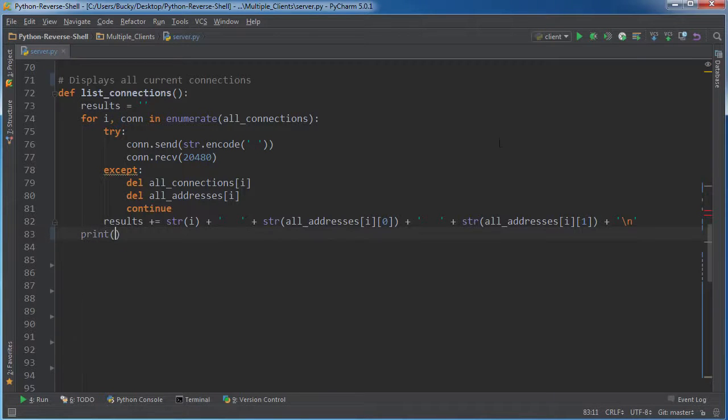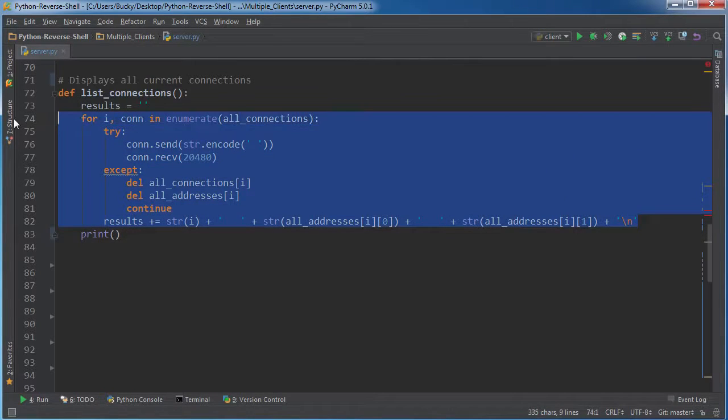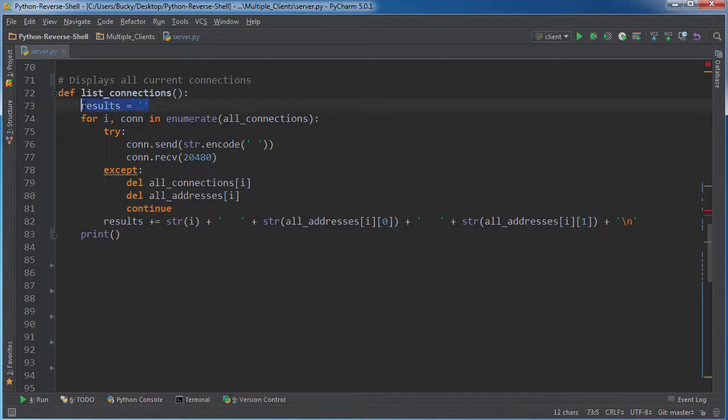So now once we finally loop through all of our connections and save each valid one in results, we're just going to print out those results. However, I actually want to do this.